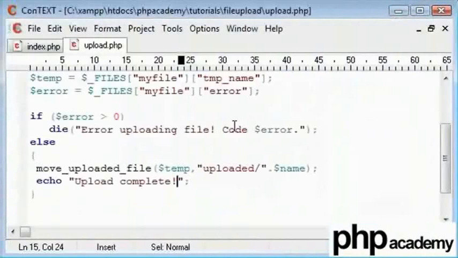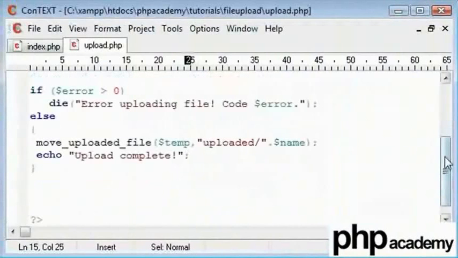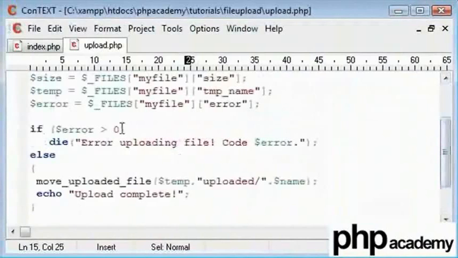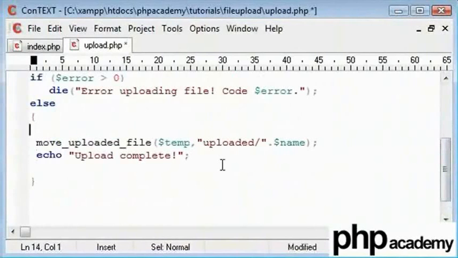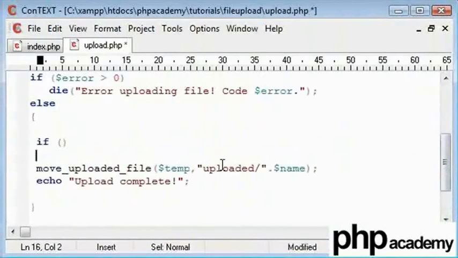There are a few more things that we need to do. Undo this if statement. We're going to check for specific file types that we don't want uploaded. So for example, let's say I don't want AVI files to be uploaded. What I could do here is say if error is bigger than 0, don't upload files. Otherwise I'll start a new if statement inside the else, and I'll create a block here.